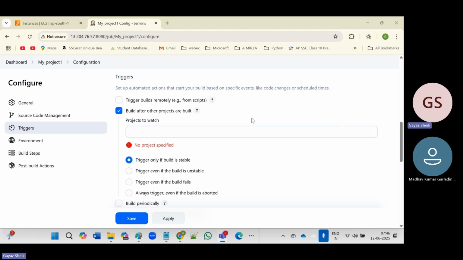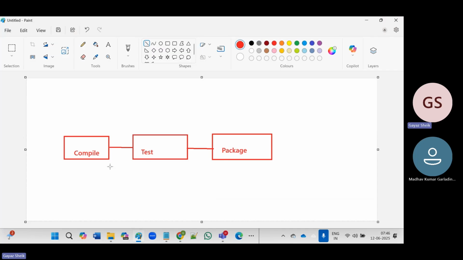While defining the dependency, we can also see trigger only if build is stable. This means that whatever projects we define here, if that project is stable, only then will I trigger the next project. What does stable mean? Stable means the project has to be successfully completed. Now in our case, if we are on the testing project.